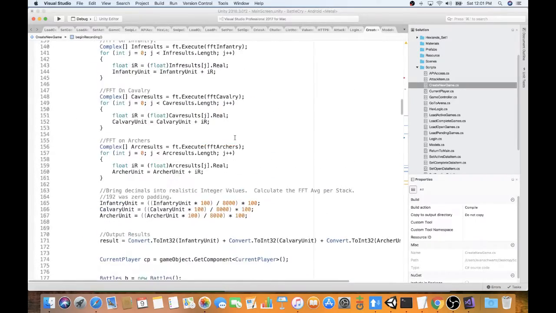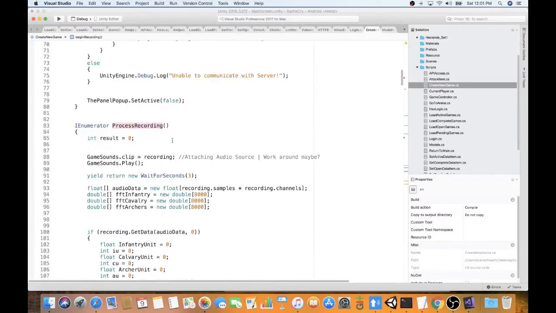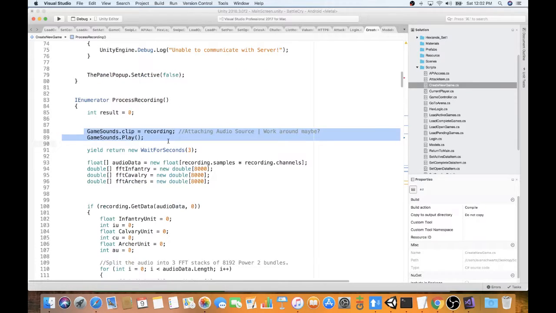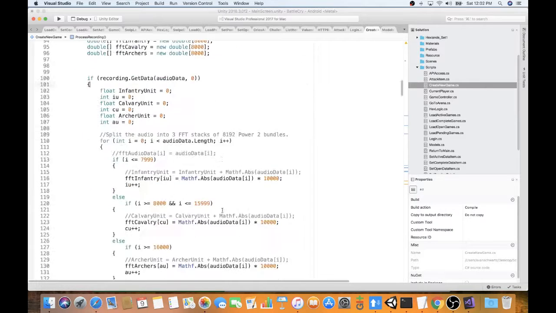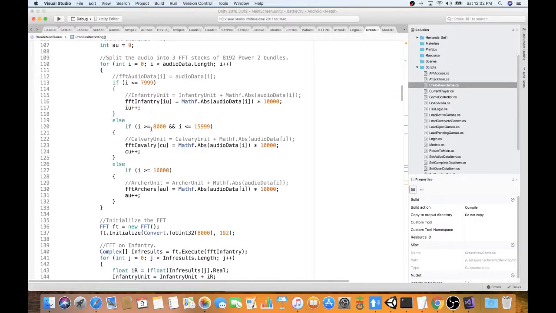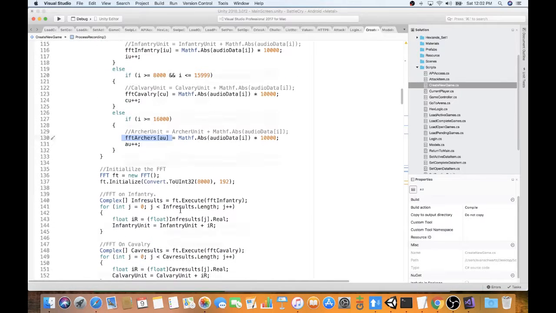Once I get to my process recording, which is this procedure, this method, I'm always going to play back the recording you just made, yield for 3 seconds. I'm going to grab all of this data and break it up into 3 parts, because we're trying to conjure infantry, cavalry, and archers. We take the recorded data and peel it out because it's coming to me as 24,000 samples. So I need to break that up into its 3 chunks and load my individual pieces.